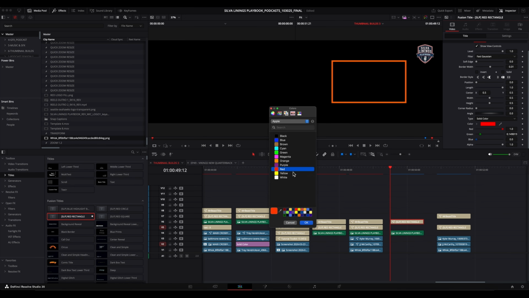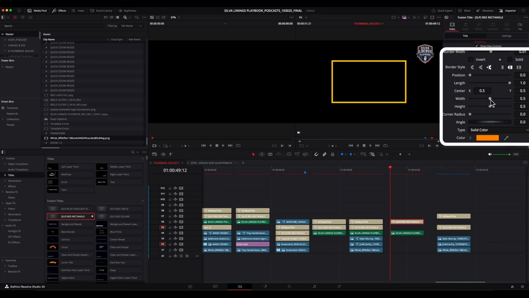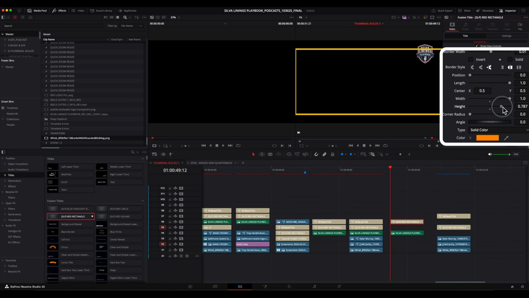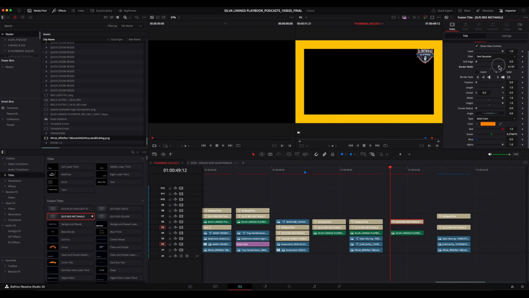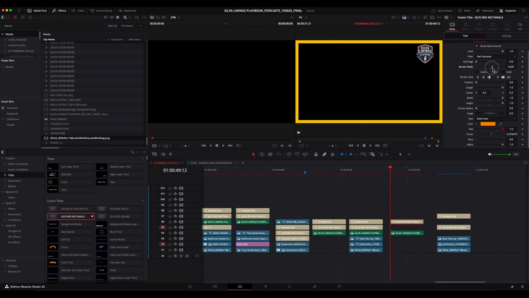I'm going to change the color of this to orange, just because, why not? You can make it whatever you want. We're going to come over here to the width. We're going to make that 1. We're going to take it all the way out. We're going to make the height all the way out to 1. And that's a little thin. So from there, we're going to come over to the border width, which will make this orange outline a little thicker. You can make it as thick as you want. Obviously, that's ridiculous. So we'll just make something like that.